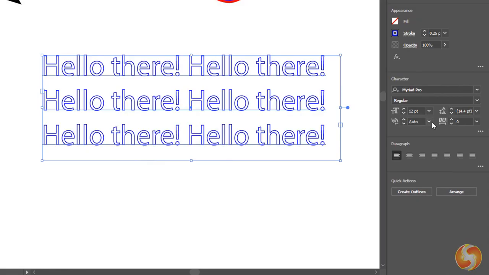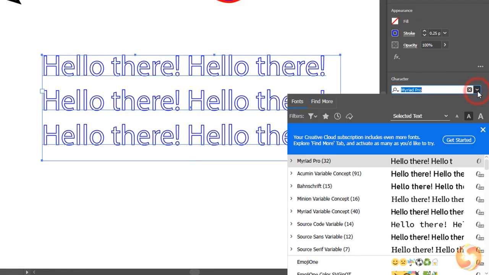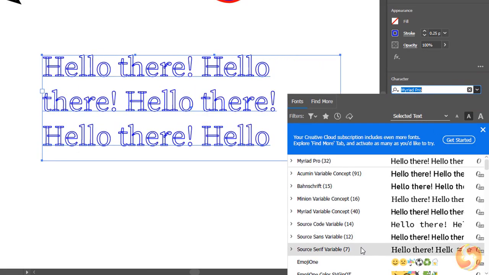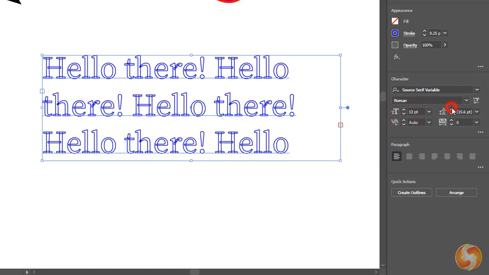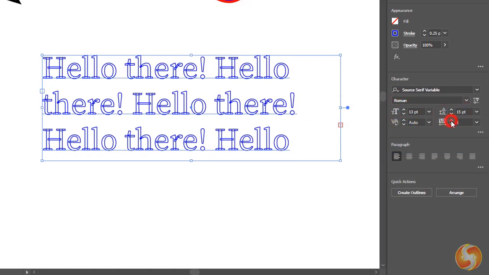In case of selected text, the Properties panel also shows the Character section with all the options for the text content, such as font family, style, size, and distribution.